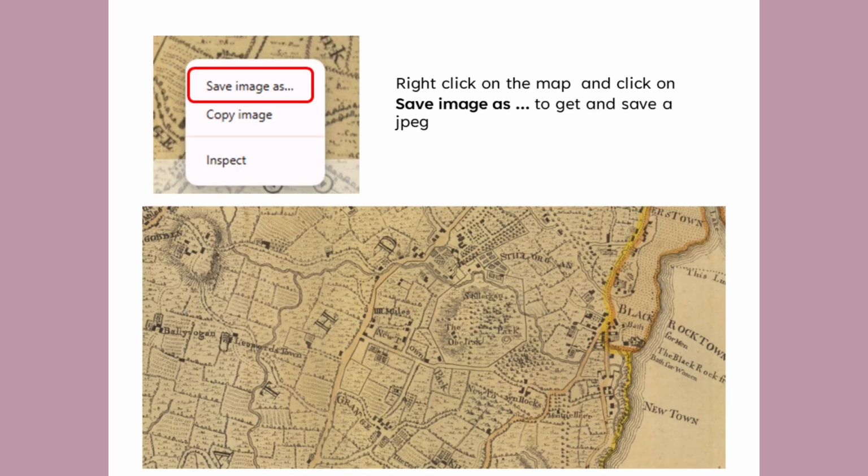So when you're on that kind of a map page, an easy way to save an image from it is just to click right with your mouse, and that will open the Save Image As. And once you click on that, you can download a JPEG and save it that way.